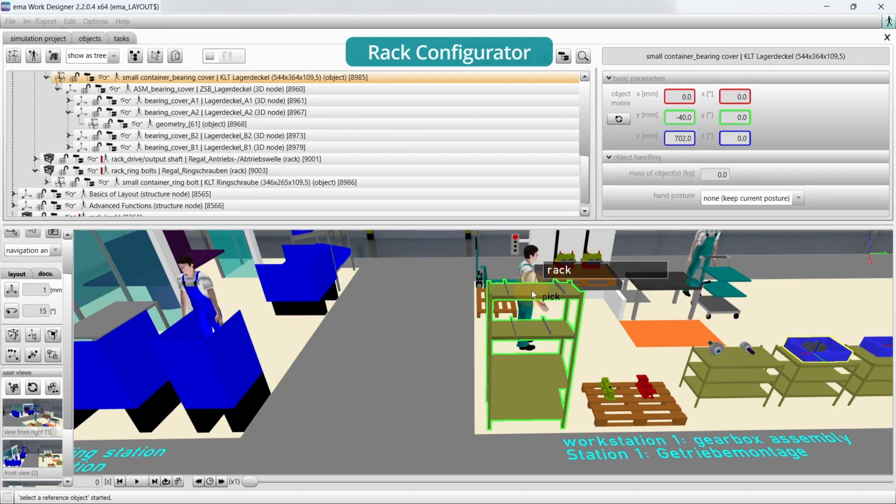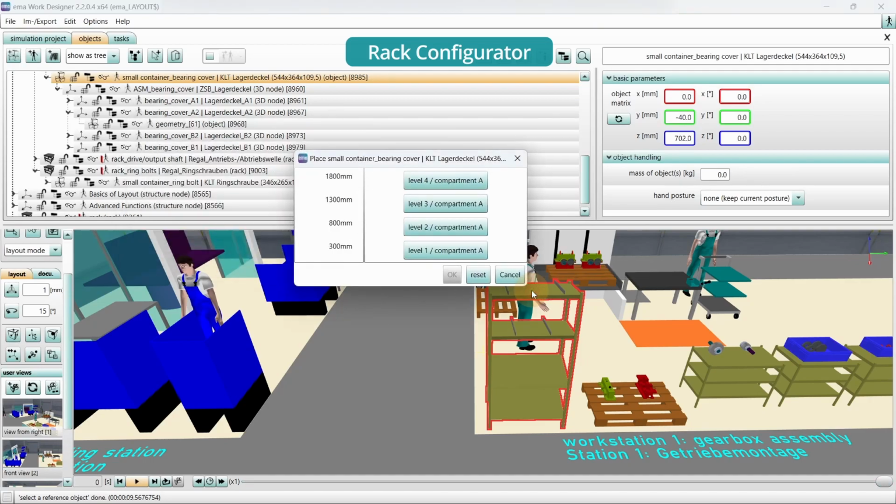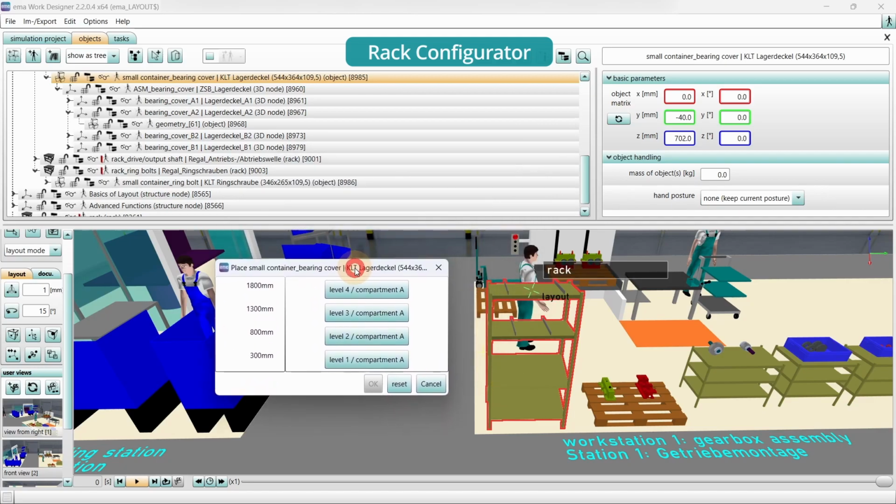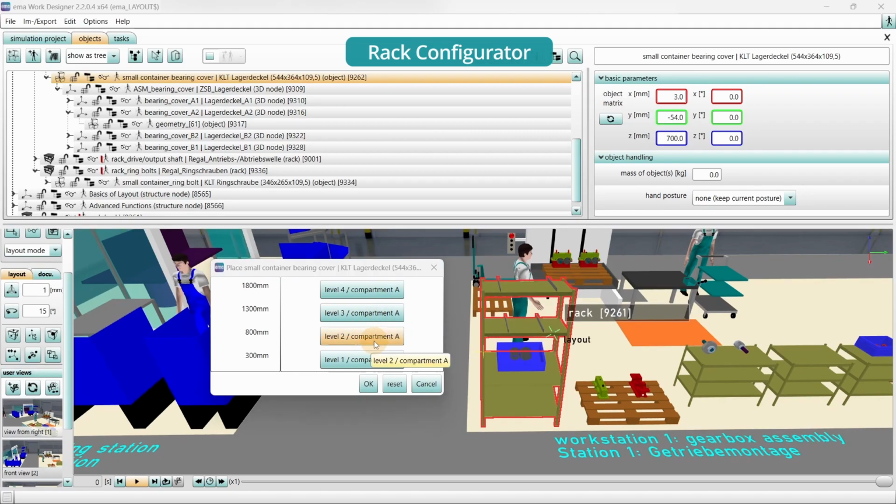When the rack is selected as the target object, a dialog window appears that displays the various levels and compartments. The arrangement corresponds to the structure of the rack from the front view. By clicking on the different buttons, the small container is placed in the different levels and compartments. It's also possible to reset the object to the previous position.